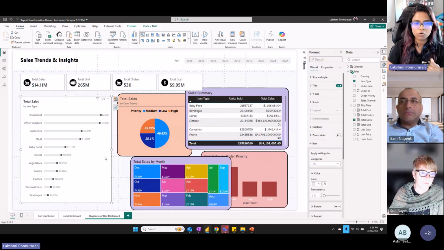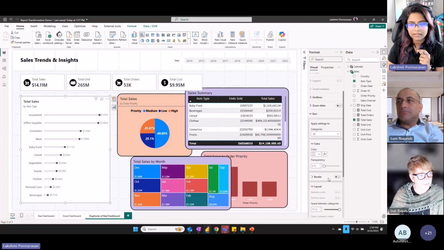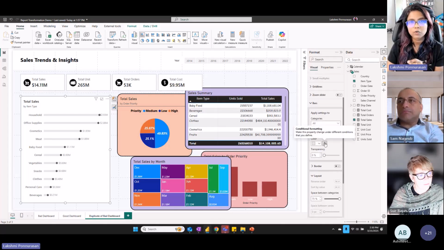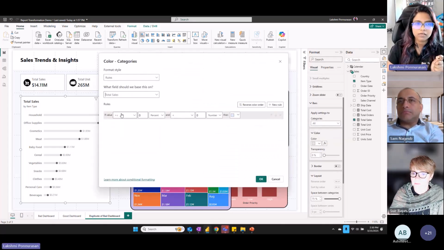But just to show you how easy it is to do it, I am going to highlight the maximum in this particular chart. The way you do it is using the conditional formatting. So under bars, you have colors and you have FX. Click on FX and then choose the particular measure. And all you have to do is apply this particular rule. More than equal to 0% and less than equal to 100% has to be in gray.